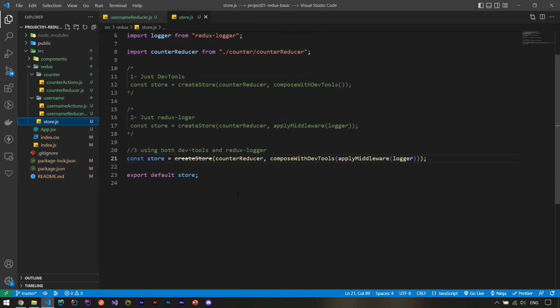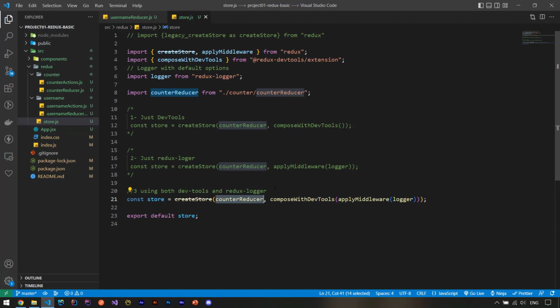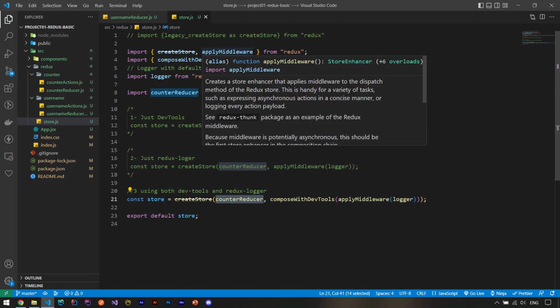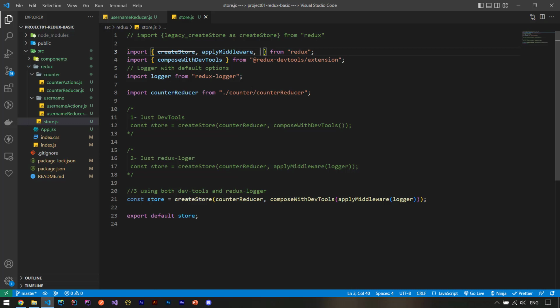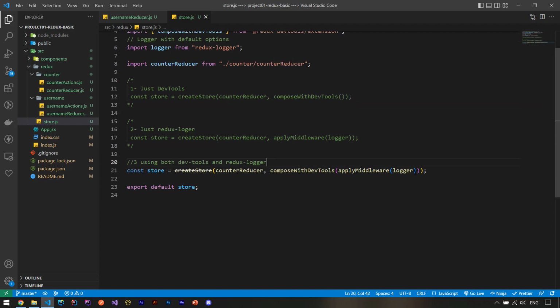For now, this is the counter reducer that is working, but this time we want to have multiple reducers. In this case, we need to use combine reducers. These combine reducers will help us to create multiple reducers, and this is it. So let's comment this because I want to create something different. So this is a new version.